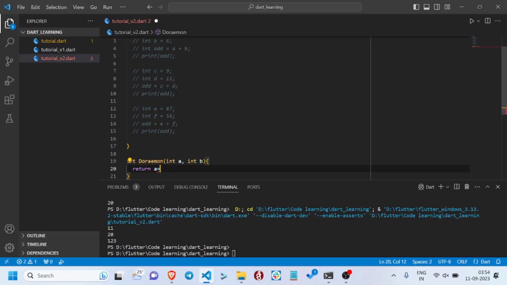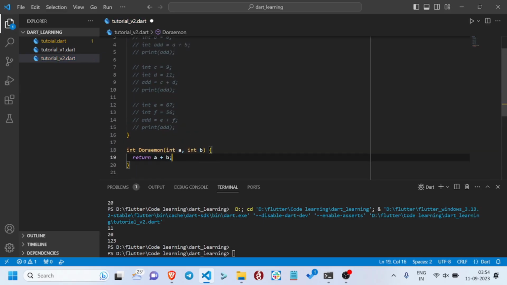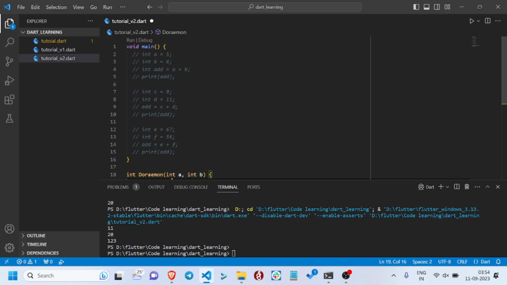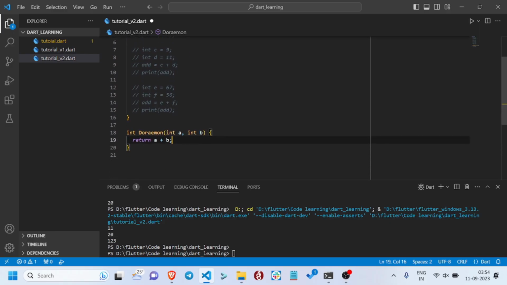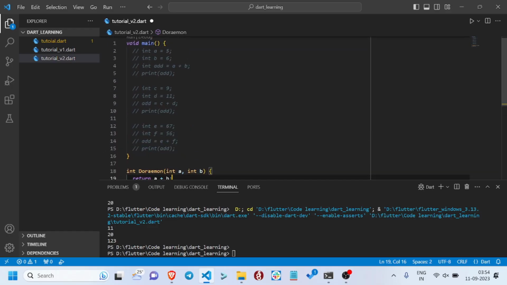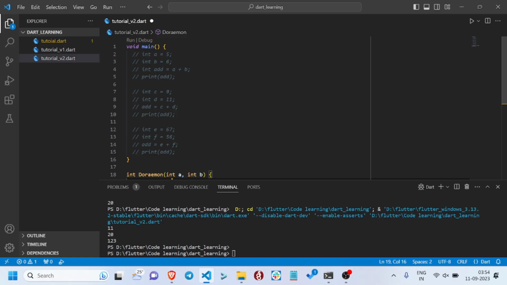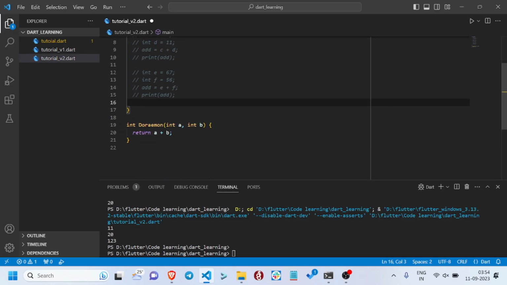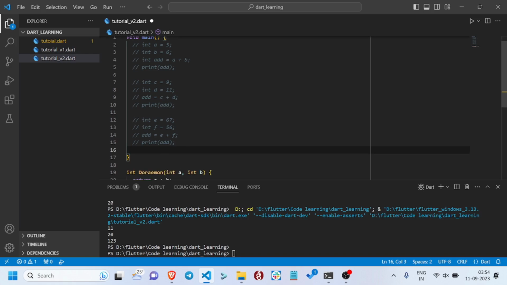Now I'll say return a plus b. That's it. This is my Doraemon. Instead of typing it again and again, I have created a function called Doraemon, which is using a gadget and returning the value.